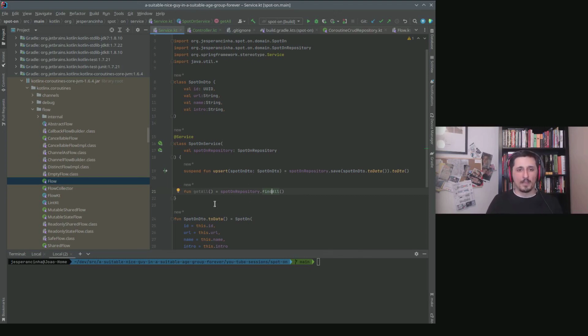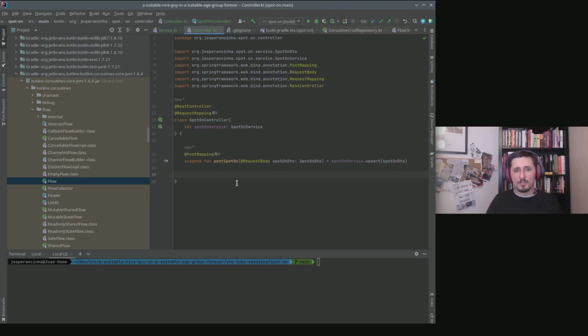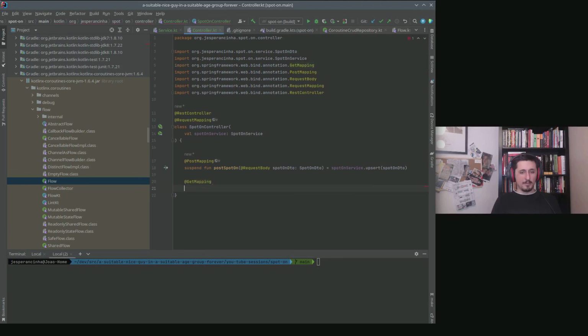So this method is still not in use, and that is because we need to add it to the controller somewhere. The best way to use it in this case is a GET request function, getAllSpotOn, and we're going to just return all elements that reside in the database.